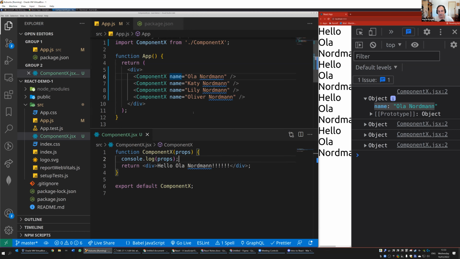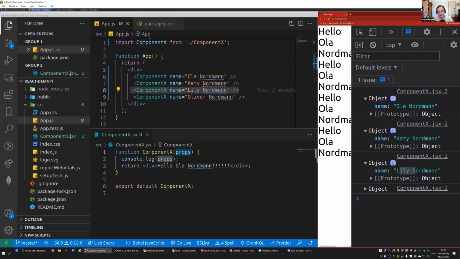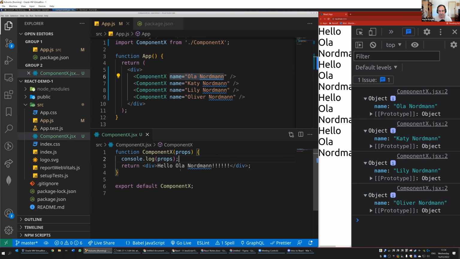So when I'm logging props, it's going to log for each one of these. It's first going to log this first one, and you can see now when I log props, I actually got a name, Ola Nordman. Then the next one runs, so this component's running, and this is the next one that's console logging. There you can see we've got Katie. Then the next one logs, and there we've got Lily. And then the next one logs, we've got Oliver. Okay, so these values are now being passed into this component, but it's different for each one. So what we can do now is go and say, hello.